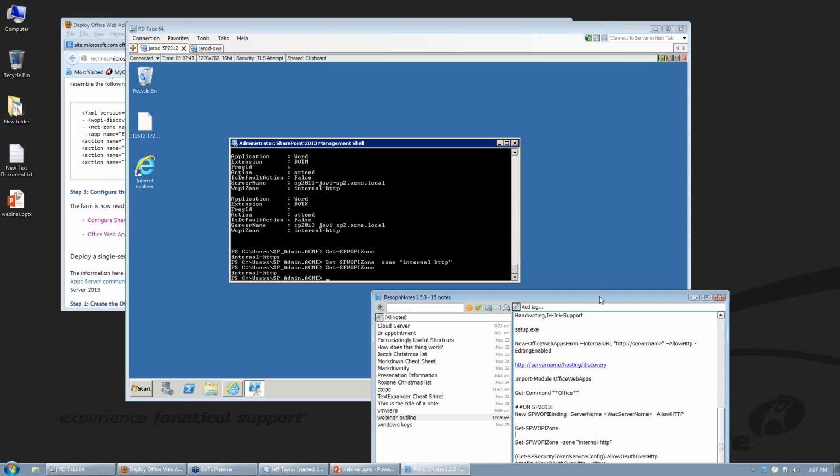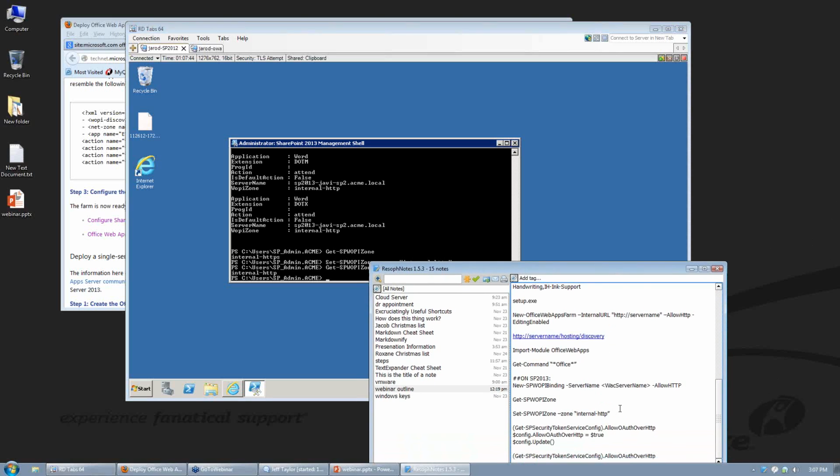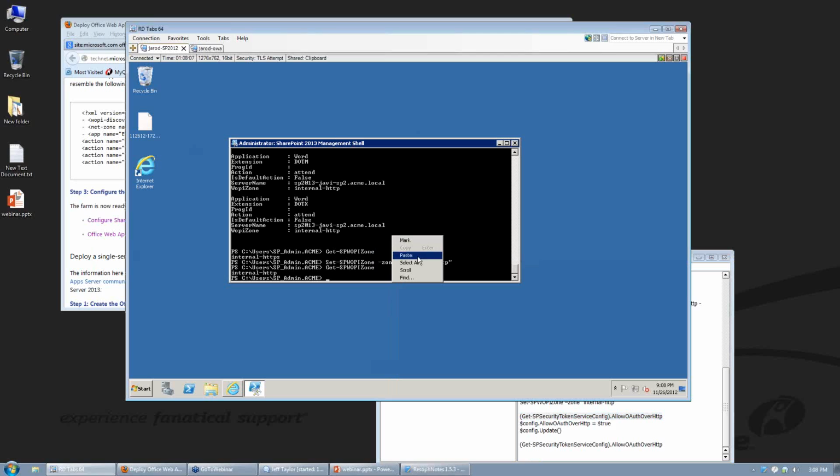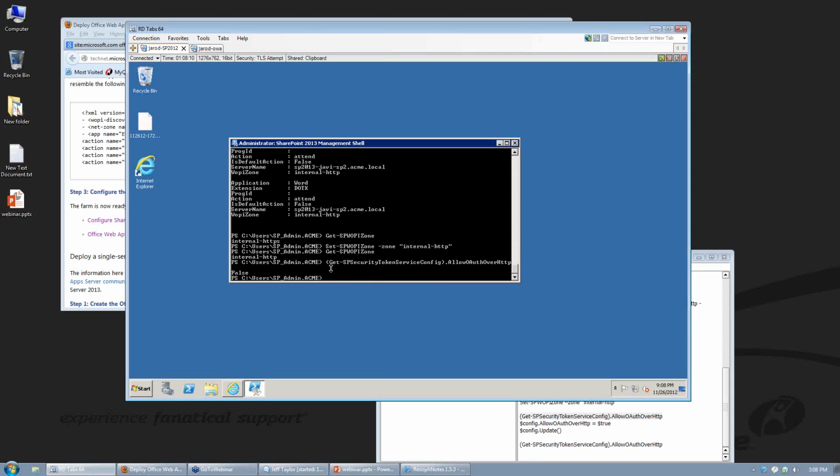So far so good, right? Believe it or not, we're almost nearing the end of this. A couple things to note: if you want to use HTTP, even after doing all this, it still will not work, believe it or not. And we can see this with this particular PowerShell command, which I'll put in the notes, but it is in the second part of this document. By default, Get-SPSecurityTokenServiceConfig, AllowOAuthOverHttp is false. Even though we've configured it, told it it's HTTP, it still will not work.